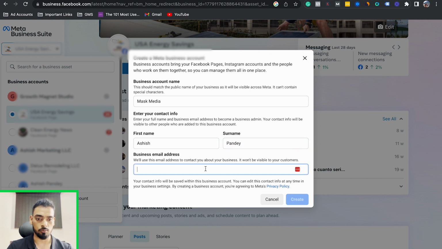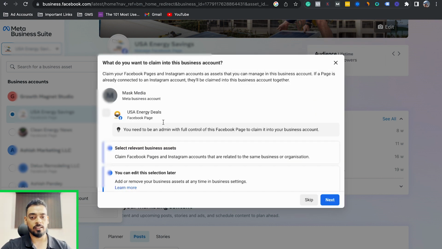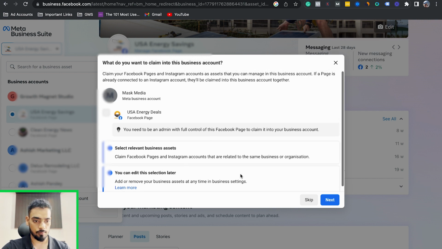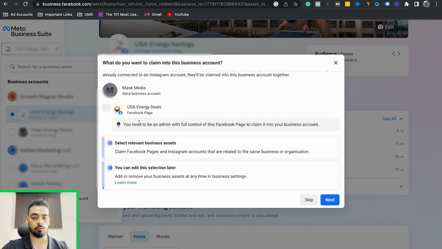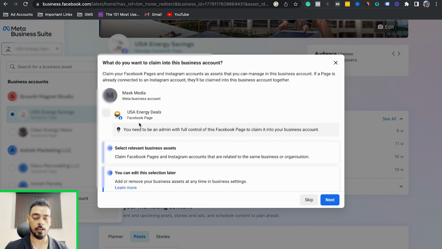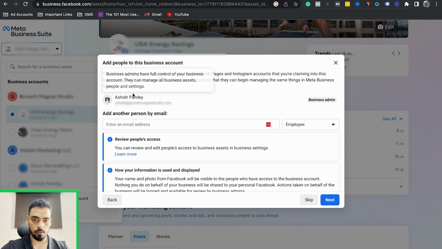And then I'm going to use my email here. So this is how you can create a business manager account for your page. And so, what do you want to claim into this business manager? This will give you a bunch of options if you already have pages and accounts. You don't have to claim anything, you can just skip.